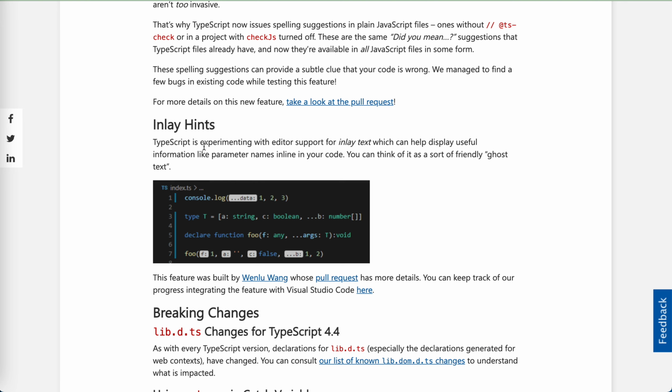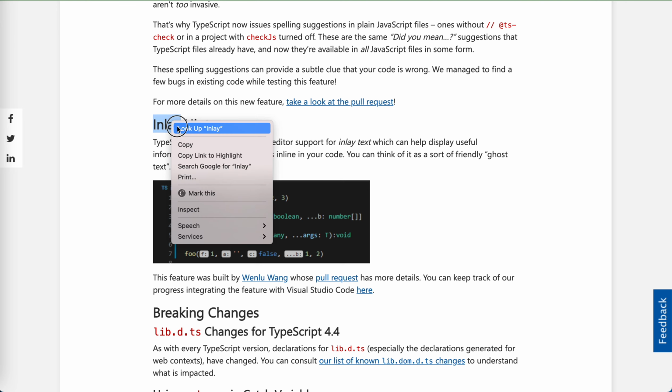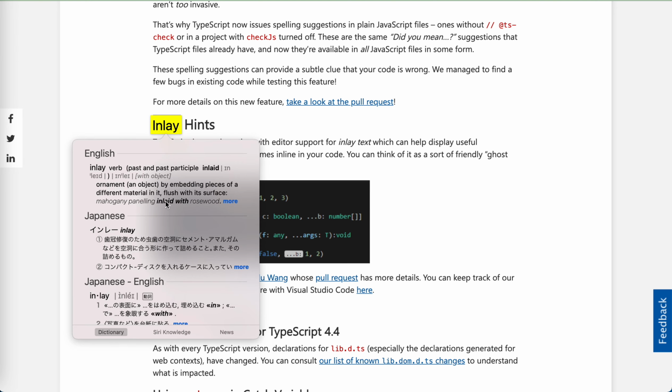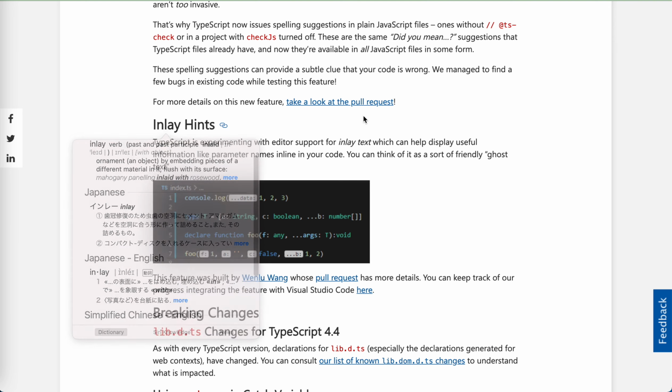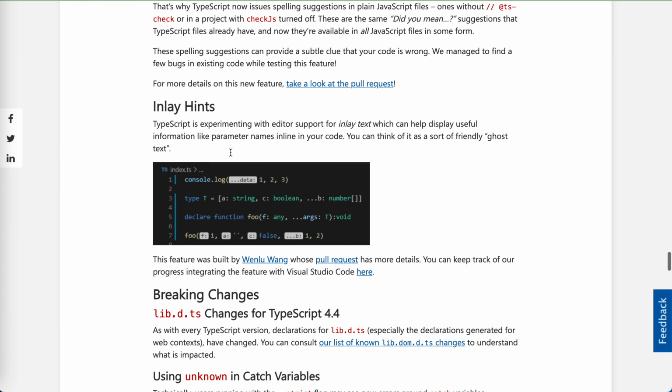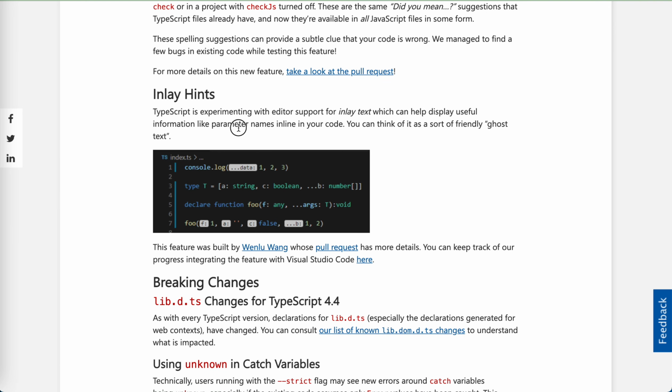Inlay hints. What is inlay? Embed, I guess. Inlay hints. Okay, this is highlighted, right?